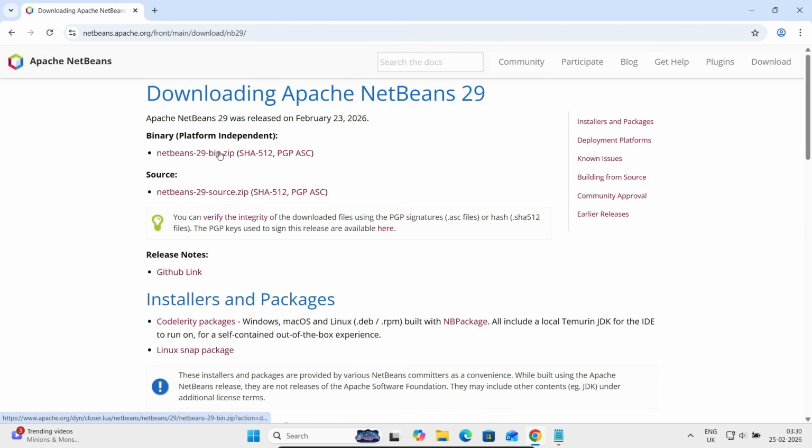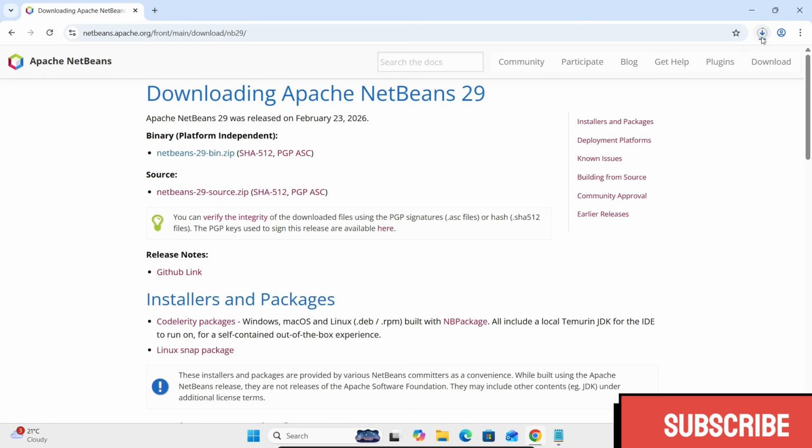Then you can get this zip file. Bin zip file, you need to click this platform independent. So the file is now currently downloading.